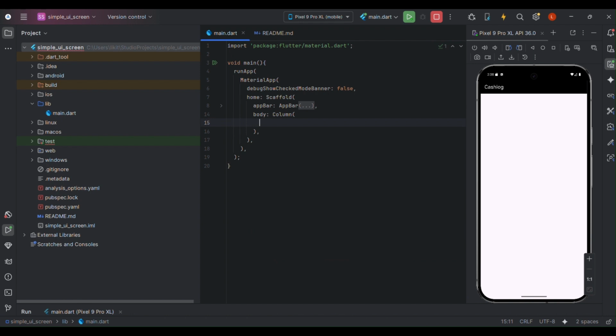Click on the column, and a column takes more than one element. See, one thing is this text widget takes only one element, right? But why do you create a column? If there are more than one element. Why do we create a row if it is more than one element? So a column usually takes children. It is an array, which means it has many elements.